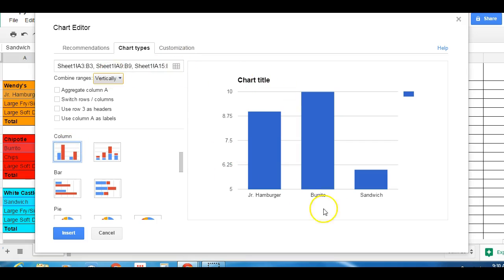Now I'm ready to go in here and change some of my labels. Right now it just says chart title. I don't have any idea what these numbers mean or any of these. So that is under customization.